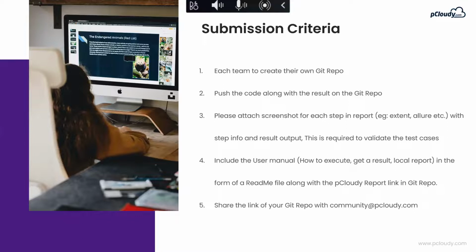Yeah, and you can also share the link of your Git repo with the community at pCloudy.com. Right, so this is where you will be sharing your Git repo link. Once you upload all your details, all your scripts and the README file, make sure you email your Git repo link to community at pCloudy.com before 5 p.m. 5 p.m. is the deadline.